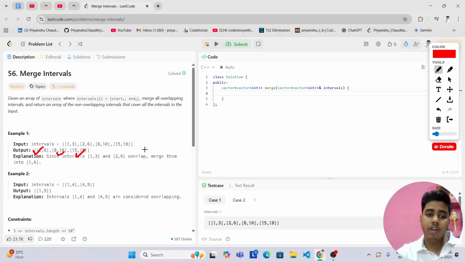First of all, the brute force approach which comes to my mind is that we compare all the intervals with all the intervals and store the results in our new result vector, but this will take very high complexity, around big O of n square. But let's see what we can do.